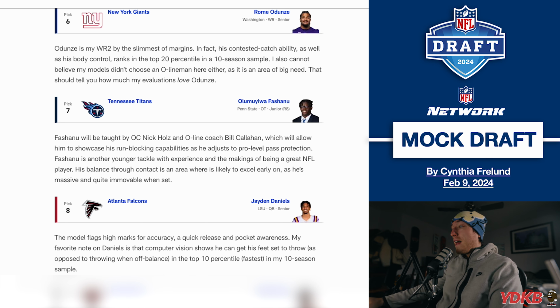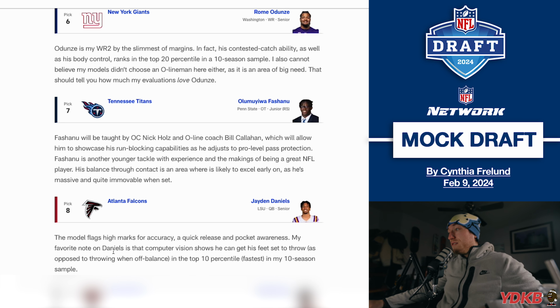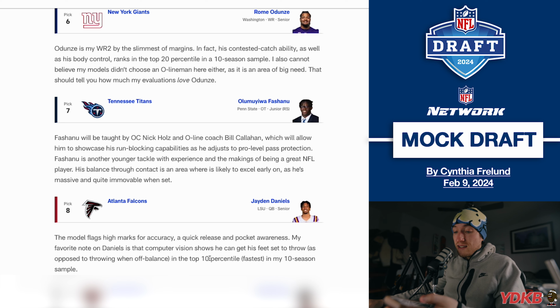He says, the model flags high marks for accuracy, a quick release, and pocket awareness. My favorite note on Daniels is that the computer vision shows he can get his feet set to throw as opposed to throwing one off balance in the top 10 percentile fastest in my 10-season sample.